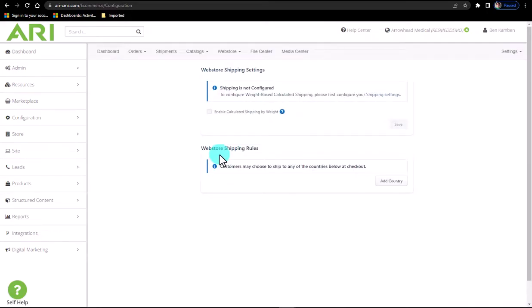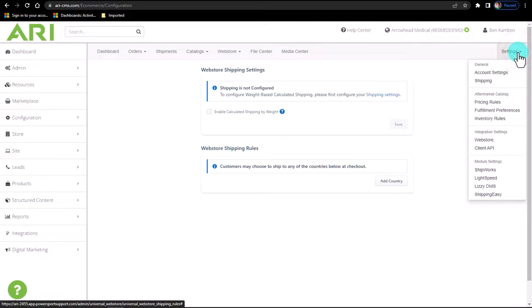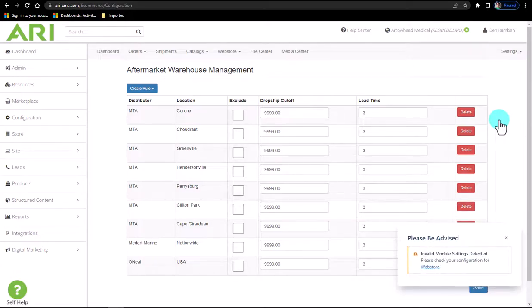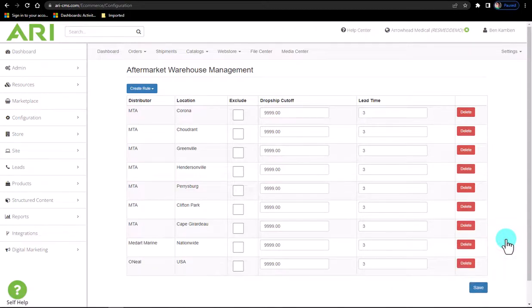Next, let's go ahead and cover inventory rules. We'll go into our upper right-hand corner once again, click on Settings, and underneath Aftermarket Catalog, we'll go into inventory rules. Now, here you will see the list of distributors that you've got for specific brands that you have enabled on the site. For instance, the first distributor's location is in Corona. Now, as of right now, the dropship cutoff is $9,999.00, and the expected lead time is 3.